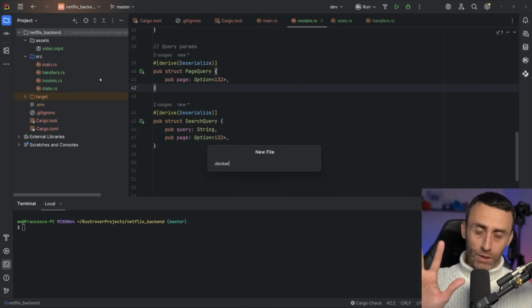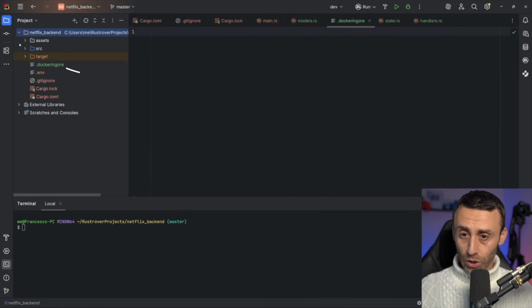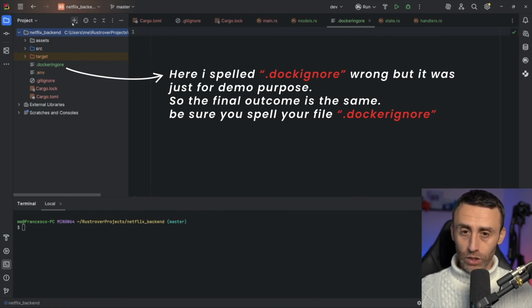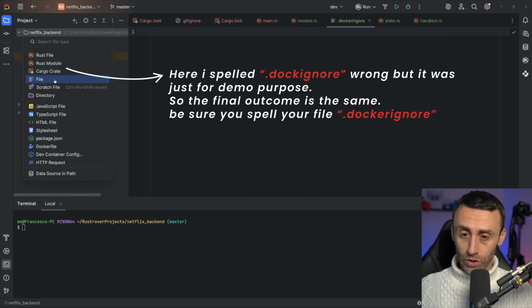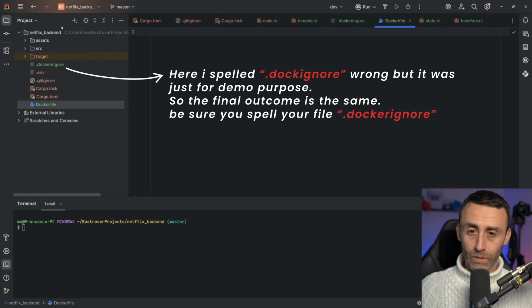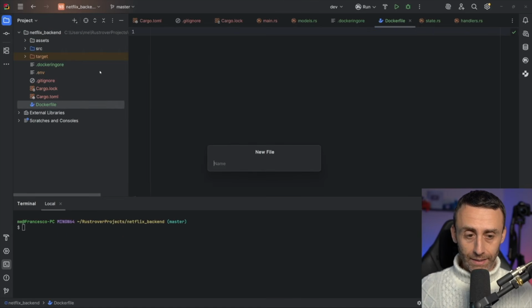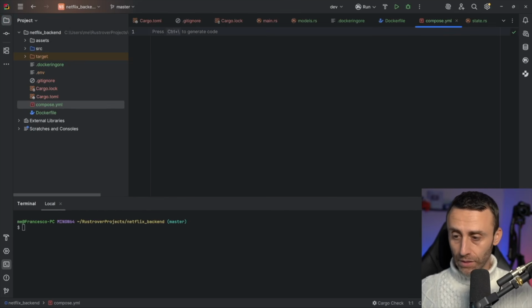We need 3 files. .dockerignore, be sure to be at the root level, this Netflix backend folder for me, .dockerignore file, then a file called dockerfile capital D. You see also we have the Docker logo here. So this means that I didn't make a typo, and then compose.yml. So we should have these 3 files. Let's populate these 3 files.